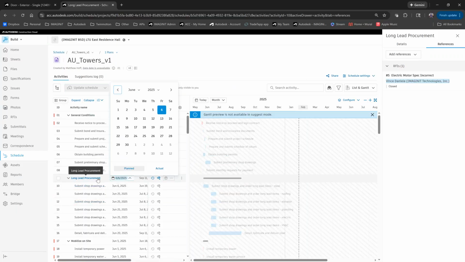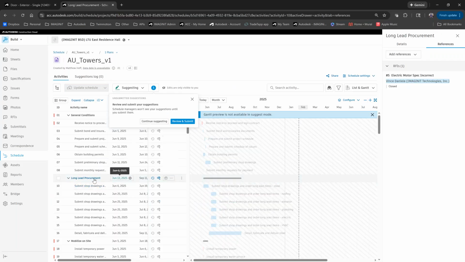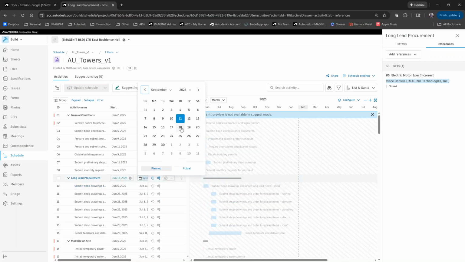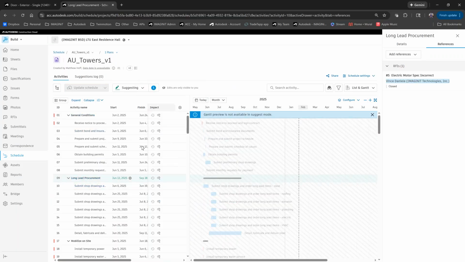we can click on these little pencils on the dates, and we could say, hey, for our long lead procurement, that was scheduled for June 6, 2025. So these dates are about a little over a year off. But we can say, you know what, there was stuff that happened. My references are associated to this, to impact or that have schedule impact, and we need to push that out a week. I can update both the start and the finish date.